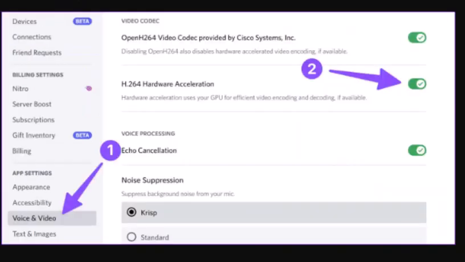So the third step, in order to get better streaming quality on Discord, is to enable hardware acceleration in Discord. For that, you need to click on the gear icon. After you tap on the gear icon, next you need to select Voice and Video from the left sidebar. After that, scroll down to the video codec and enable H.264 hardware acceleration. So that's it. Those were the methods on how to get better streaming quality on Discord.